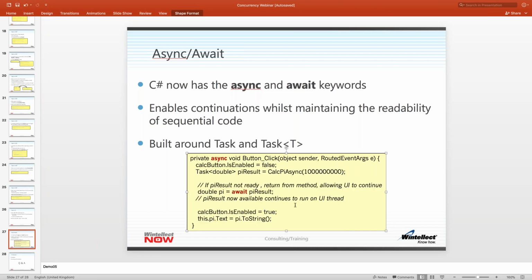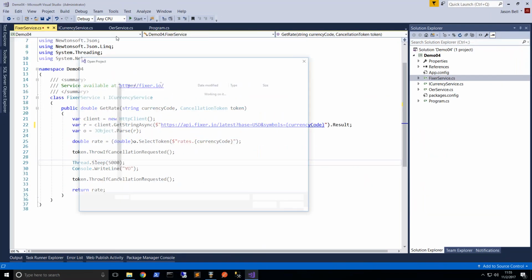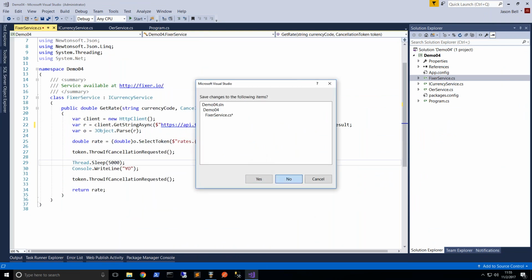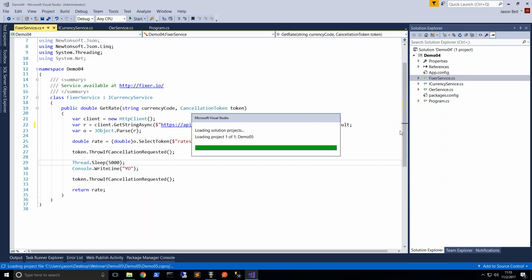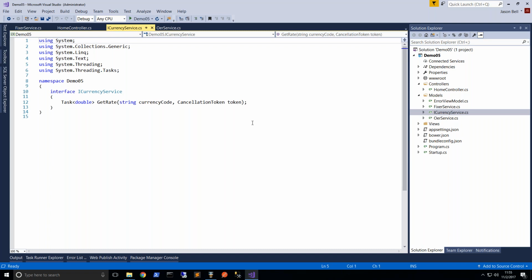But the best thing to do is just look at our final example, which is going to pull all this together, and I'm going to open up demo number 5. Demo number 5 is an ASP.NET Core web application. This is where we start pulling all these different features together to really do something useful. In my ASP.NET Core web app I have my currency service, but now I've changed it to be task-based. You call GetRate and give me a cancellation token, and I'll return not a double, but a Task of double, because I want you to be able to await on this.